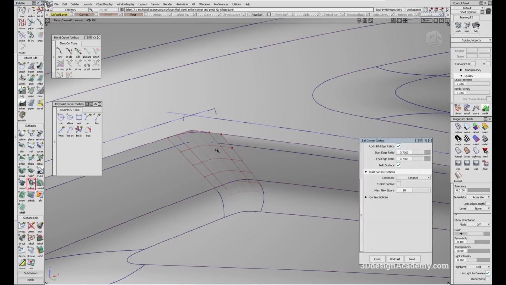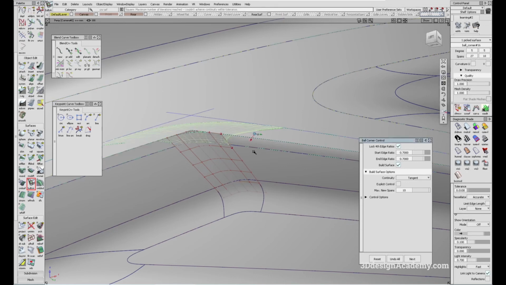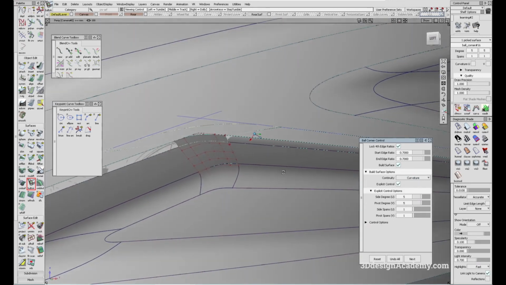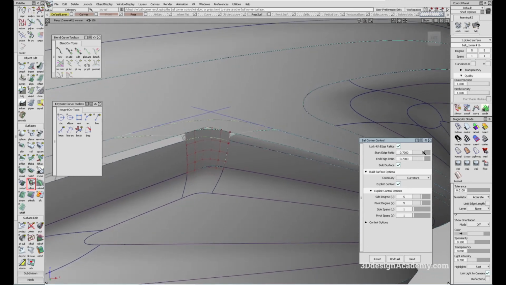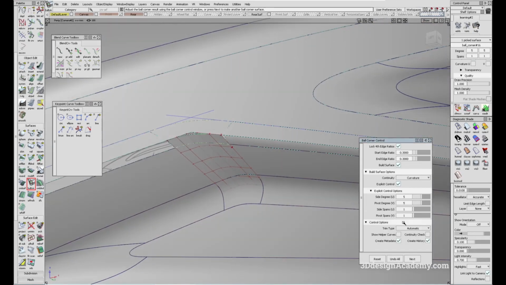Okay, and I'm just going to try the ball corner tool. 1, 2, 3. This is going to the fourth corner. Okay, so it actually built it. I'm just going to do explicit control. It's going to be 5 and 5 with curvature. And I'm just going to make sure the edge ratio is a little bit better. I might make it like this. Okay, so it built it, and actually that looks pretty good.